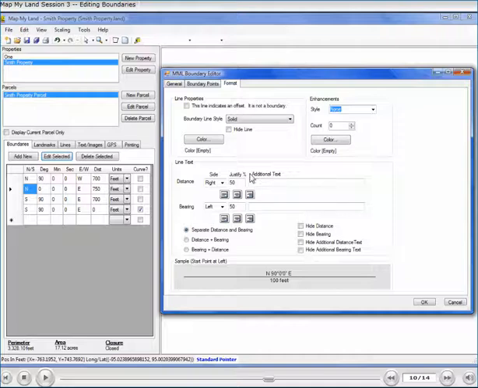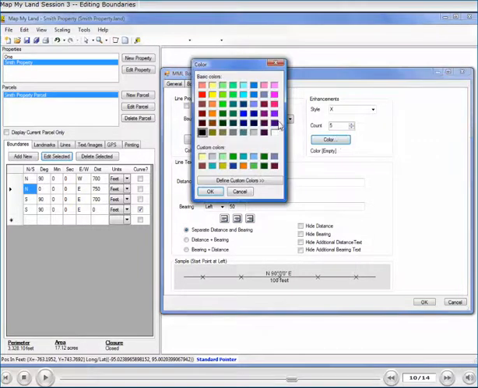Next, choose the Boundary Line Style from the pull-down menu in the Line Properties group. If you do not wish to display a boundary line, click the Hide Line checkbox in the Line Properties group. The Enhancements group allows the addition of specialty marks to the boundary line. In the example, X's are added along the boundary line to signify that the boundary line is a barbed wire fence. Enter the number of enhancements to be displayed on the boundary line and select the desired color for the enhancements.